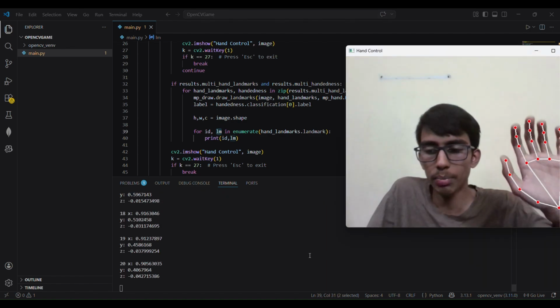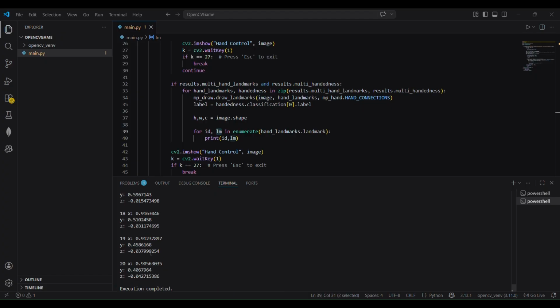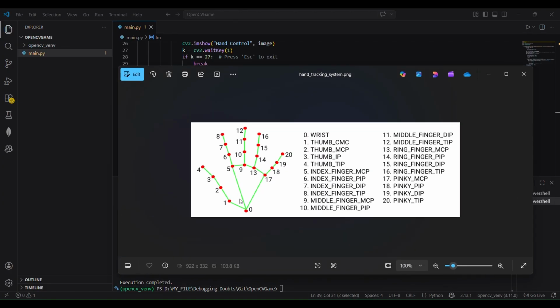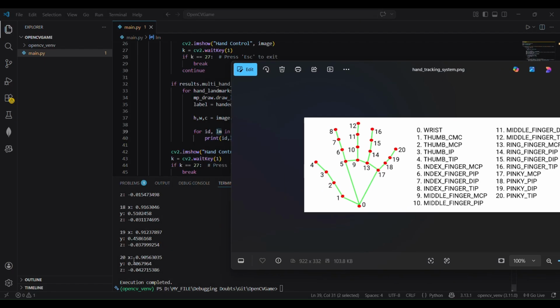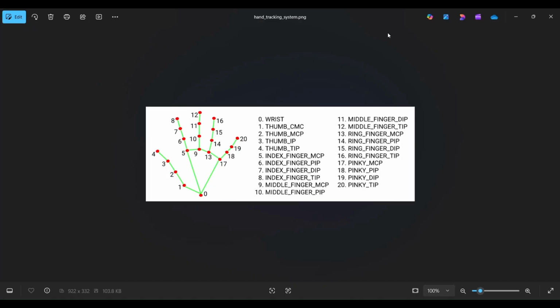Okay, I'll press escape and you can see the landmarks. So what are all these values? I showed that a hand has many points, right, like 0 to 20. For each of the points, we are getting x-axis, y-axis and z-axis values. That is what we are going to print here, and we'll use it for controlling the further part.